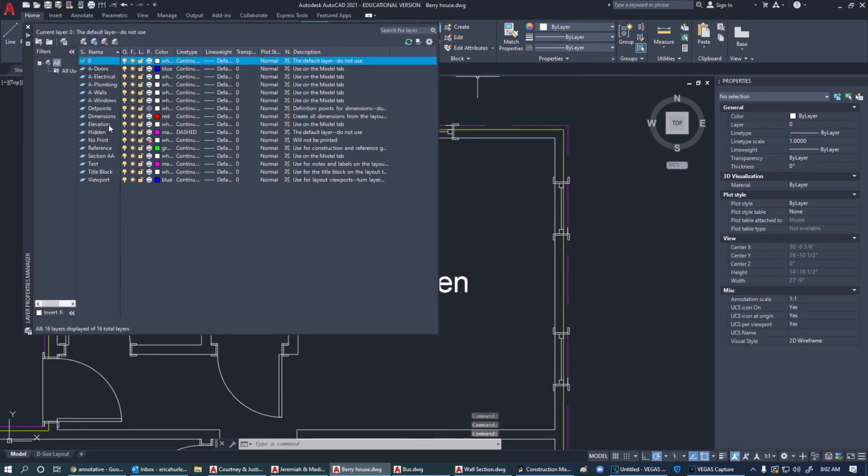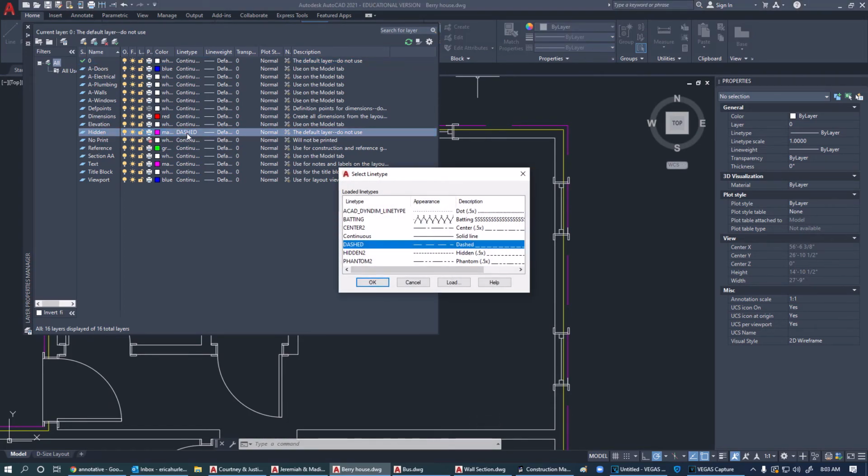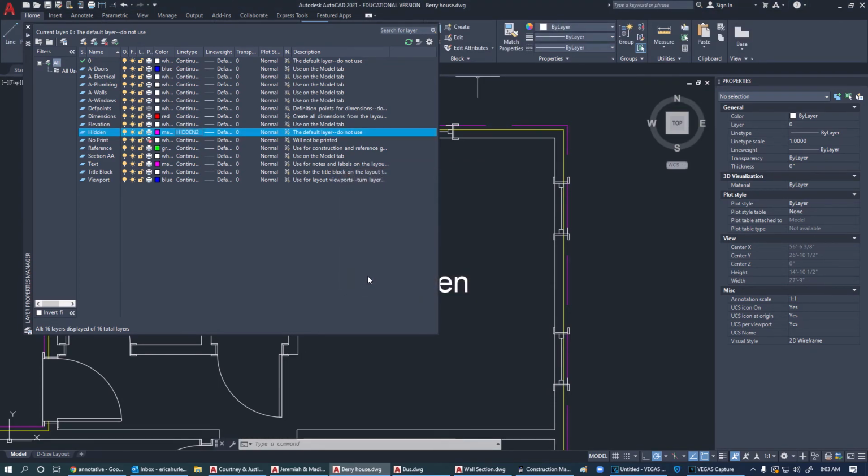Now I'm going to open up my property layers again, and I'm going to find Hidden. I'm going to go over here where the dashed was, and I'm going to click on that, and this time I'm going to hit Hidden 2. Okay, now I've got Hidden 2 in this point here. While I'm here, I'm going to go ahead and go for a center line too. So I'm going to put this in here, and I'm going to type in center line.